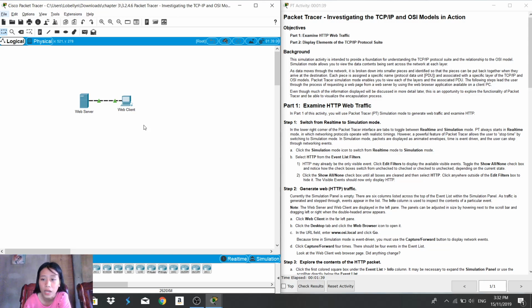The following steps lead the user through the process of requesting a web page from a web server using the web browser application available on a client PC. Even though much of the information displayed will be discussed in more detail later, this is an opportunity to explore the functionality of Packet Tracer and be able to visualize the encapsulation process. So part 1, examine HTTP web traffic. In part 1 of this activity, you will use Packet Tracer simulation mode to generate web traffic and examine HTTP.